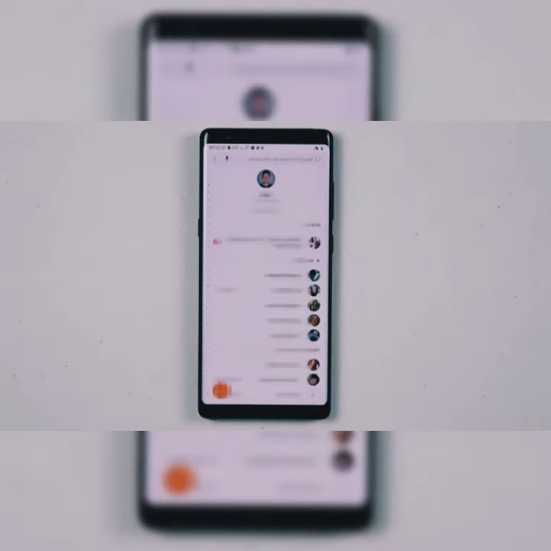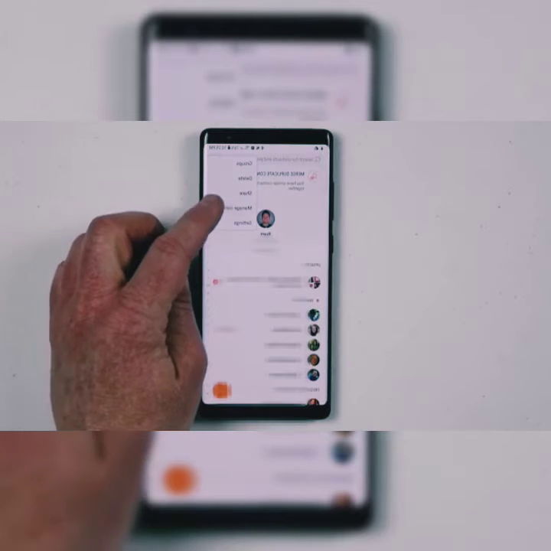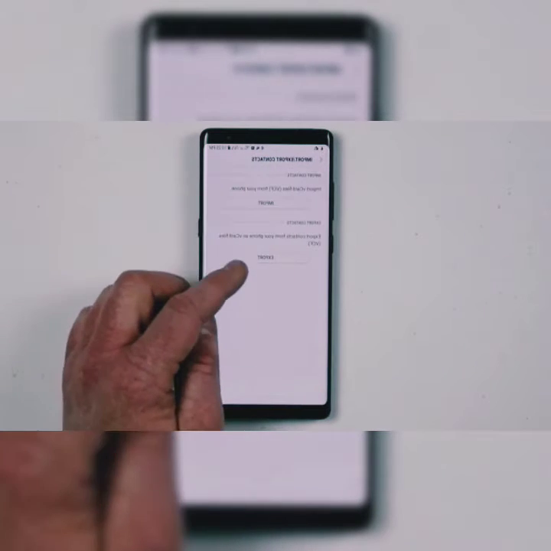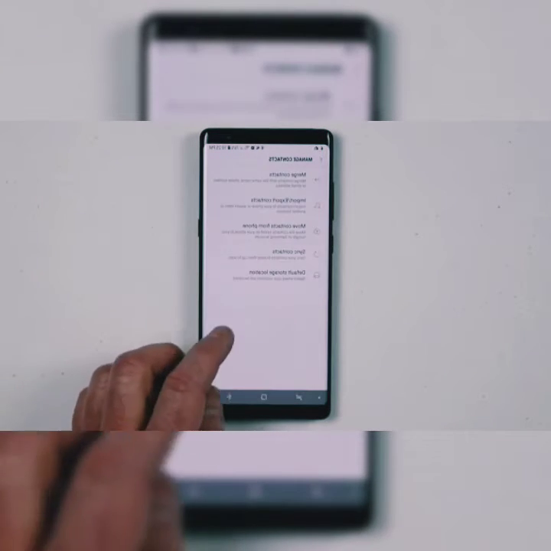If you want to go through and manually back these up, you just come into the app, click the menu, go to manage contacts, and you can click export your contacts, and you can save that to your phone and then back those up to a certain location, or you can actually sync contacts, and that will sync to your Google account or whatever account you want it to.